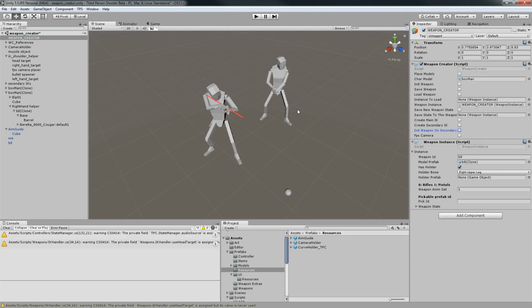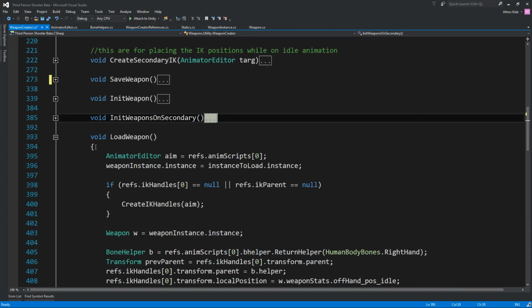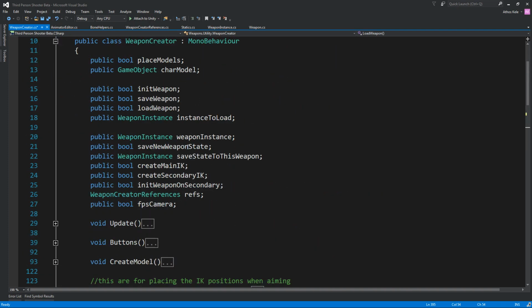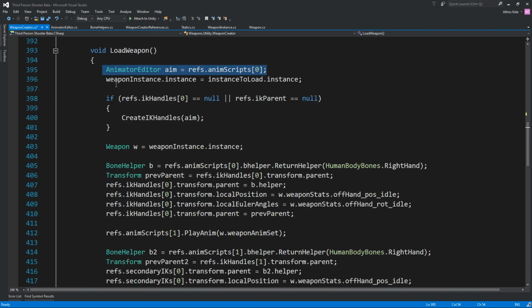Init weapon on secondary, okay, it's just going to fix this, takes the position from all of this and places this on the other guy. To load the weapon, you also need to first instance to load, okay. You need to have that assigned.